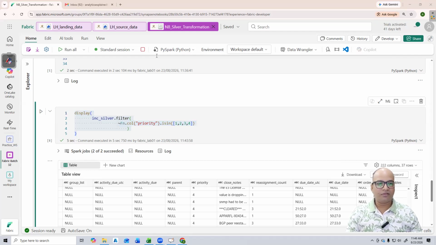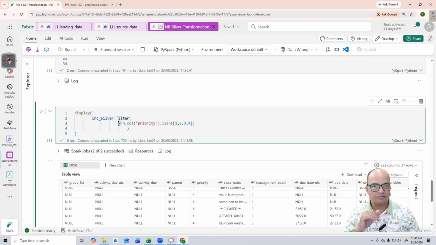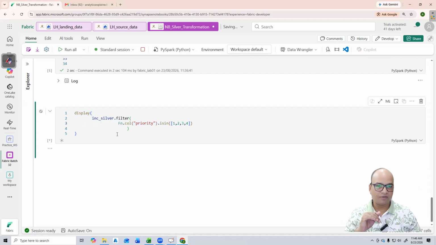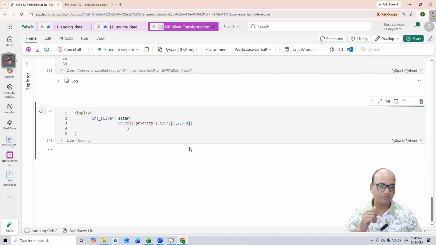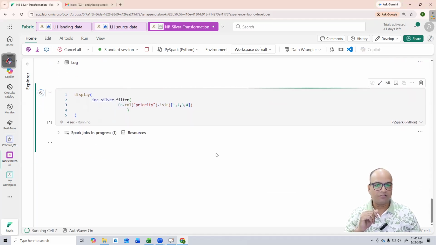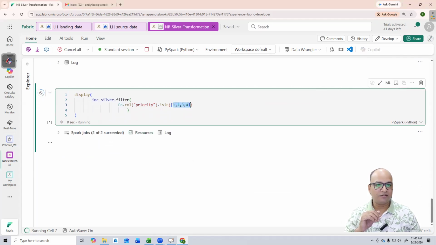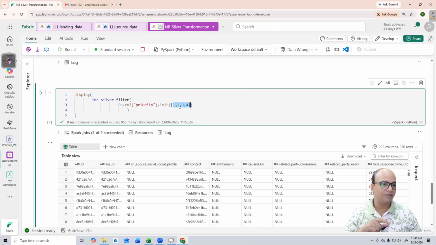Yes, why are we using this sign before the column? To make it not, right? So if I just remove this, what will happen if I now run it? It should include everything, 1, 2, 3, 4. Yeah, it's just saying show me the data, filter the data where priority is in this list, right?